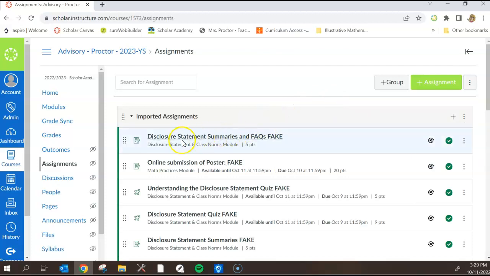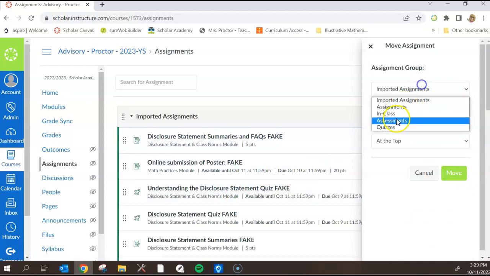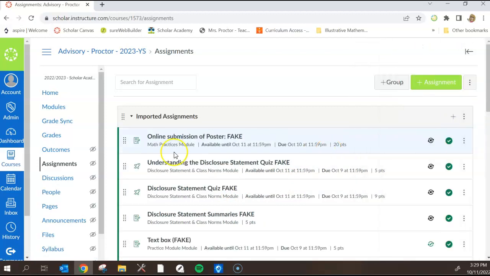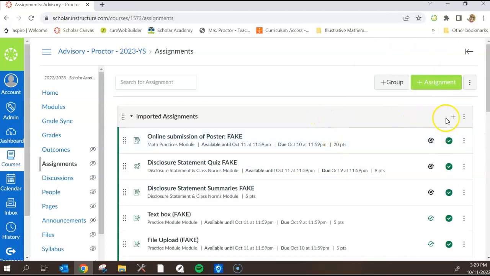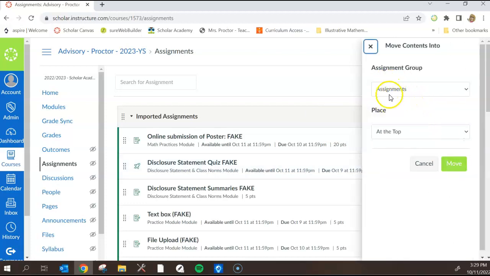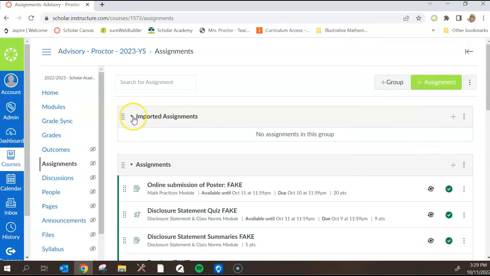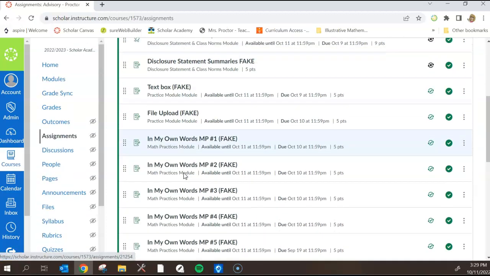I don't want to do that right now because this is an in-class one, and this is a quiz. So I might move those individual ones that belong somewhere else first. That's going to move to in-class. This is going to move to quiz. But then once I've got enough of those moved over, then I can say, okay, all the rest, I just want them to move to the assignments category, and I want them to be at the top. That clears my entire imported assignments, with everything that I hadn't already sorted up here in the assignments.